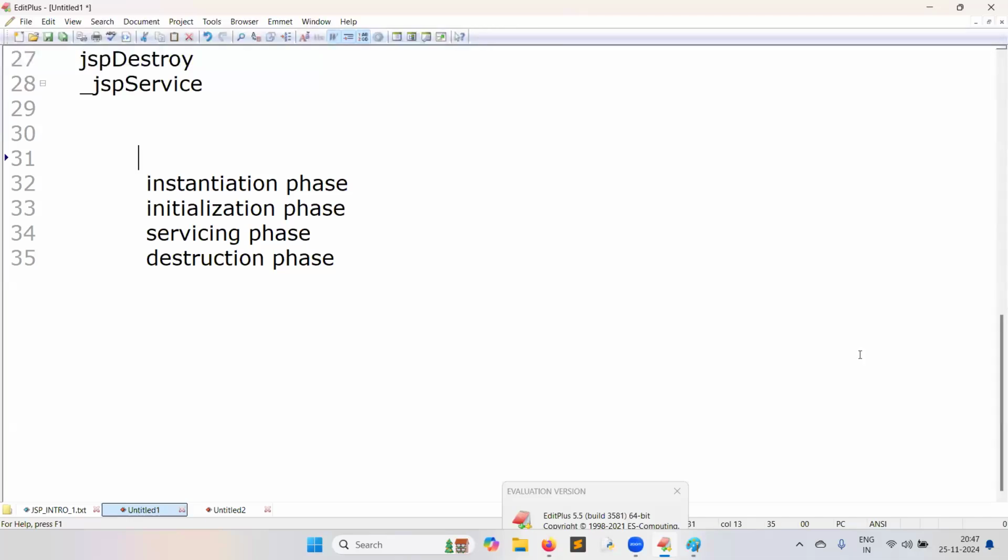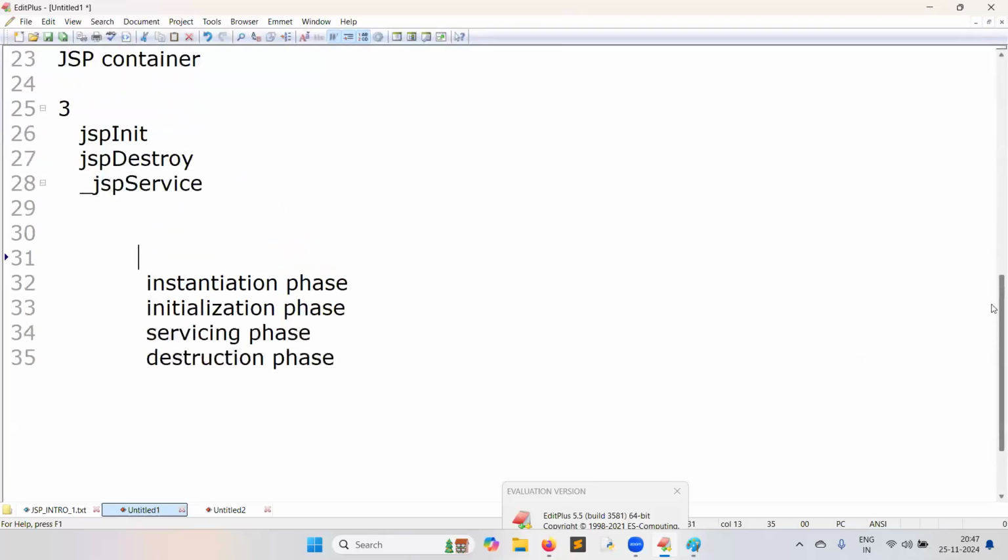Remaining, the container creates the object of the servlet class. The container calls the JSP init method, that is the initialization phase. The container calls the underscore JSP service method, that is the servicing phase. The container calls the JSP destroy method, that is the destruction phase. Similar to the servlet lifecycle only.